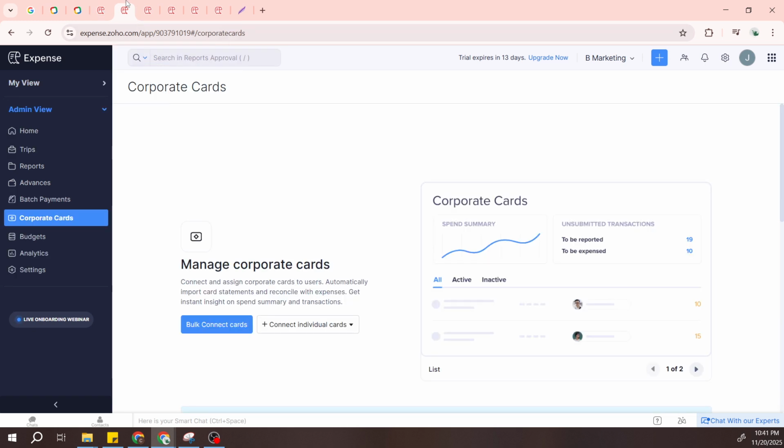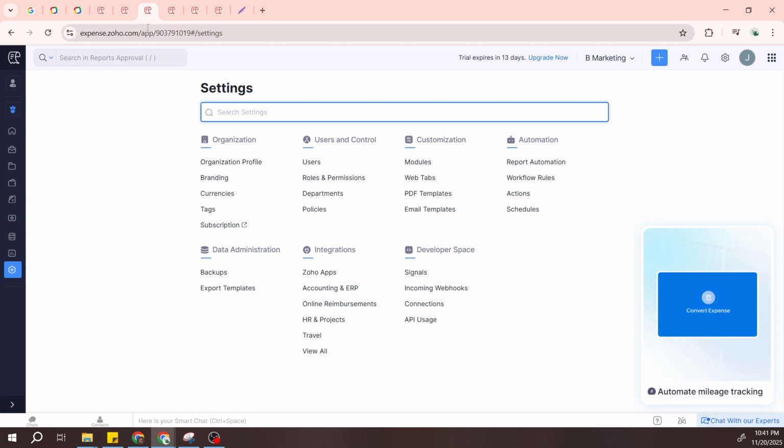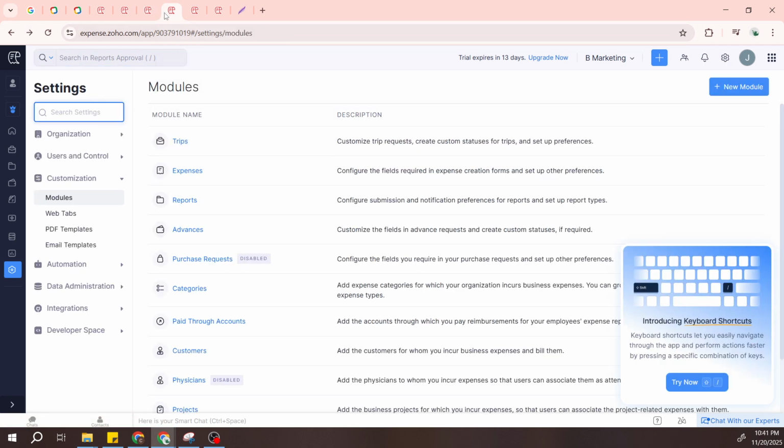Next, go to Settings from the left sidebar. It often appears as a gear icon. This is where you'll manage organization-wide preferences and customizations. In Settings, locate the Customization section and click Modules. Modules are simply the main building blocks in Zoho Expense, things like expenses, reports, trips, and more.